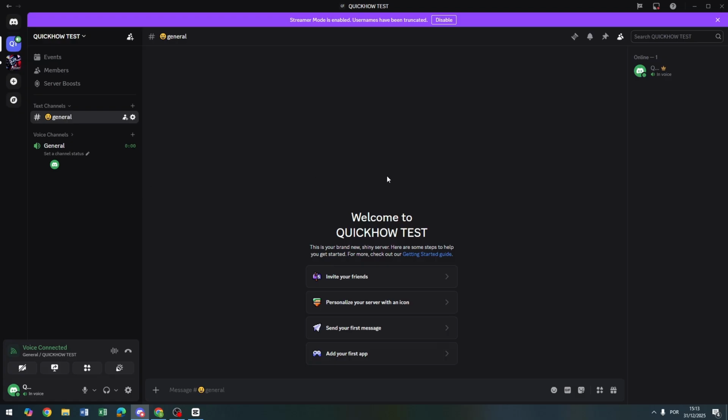Now, to mute someone globally using this method, simply right-click on the user's name, go to Roles, and assign the muted role to them. That's it. The user will no longer be able to speak in any voice channel.